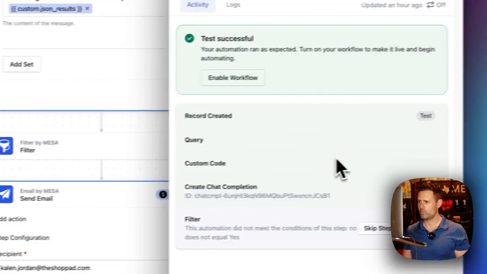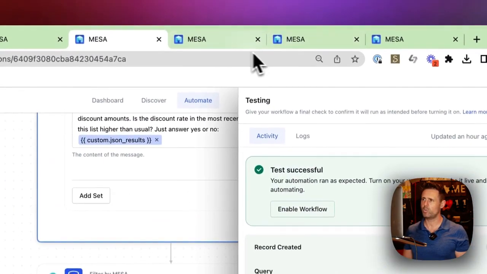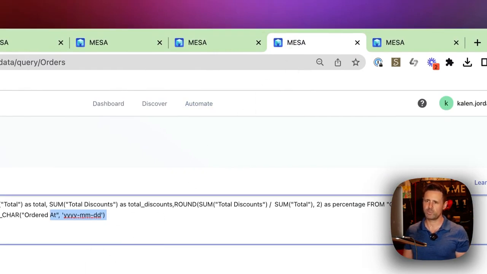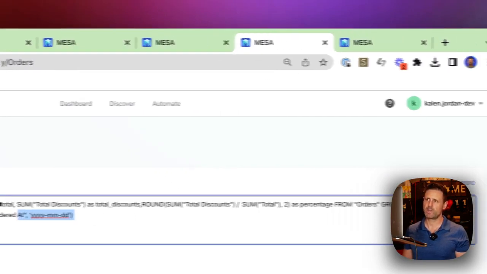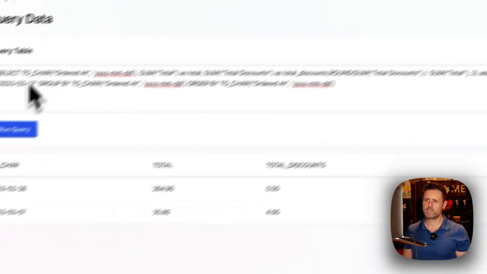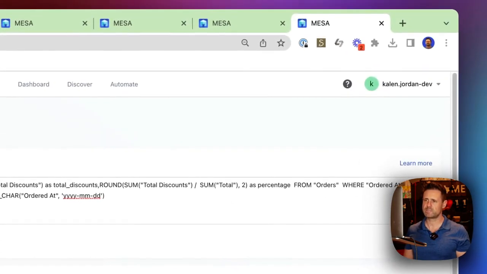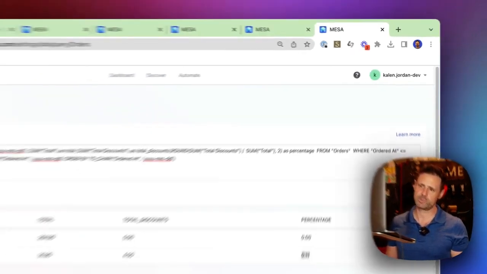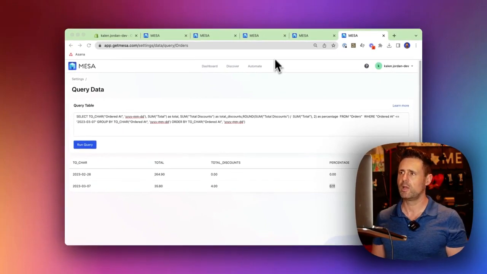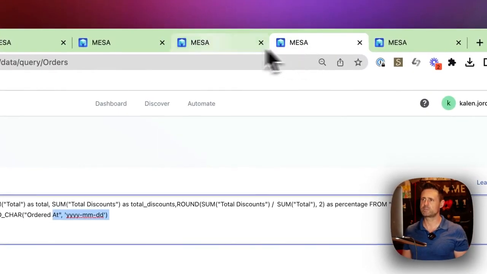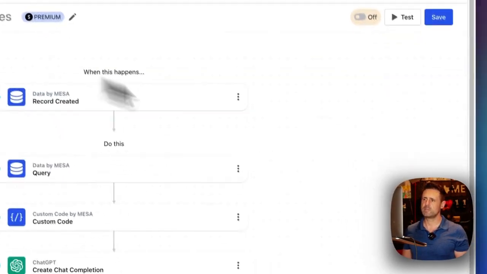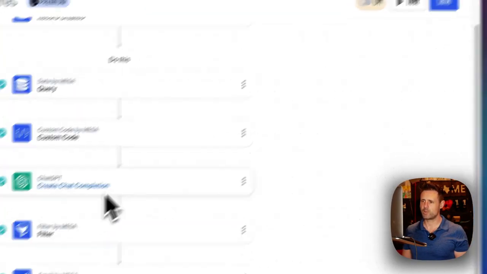here it is. When we run that, we're going to see that the answer is going to be no when it runs against this regular query, because for the most recent day, the discount amount is 0. But then I jerry-rigged a separate trigger to test against this query, which purposely has the most recent day with a higher than usual percentage of discounts. And here is the one that's looking at that query.